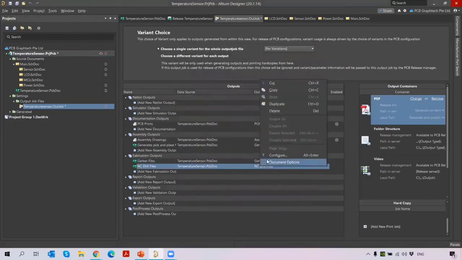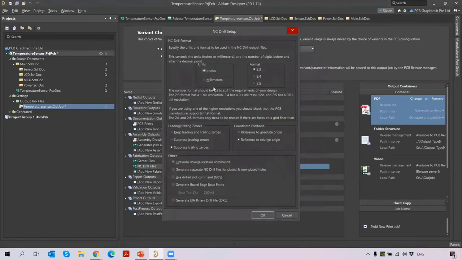Then NCDrill file, I need to configure. Again here, for the inches or units, I set it for 2:5 resolution. Then leading zeros and trailing zeros, you can choose. Coming down, you can also make your EIA binary drill file if you want to use your drill output file for third-party software. You can also check the box here, but I go with the default.